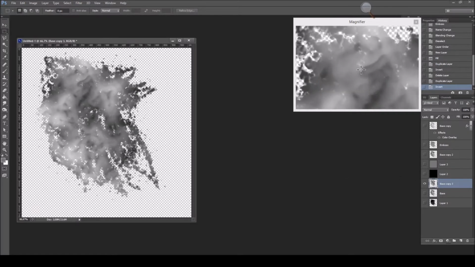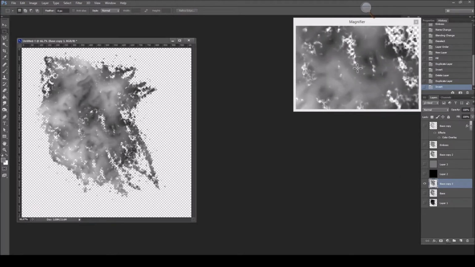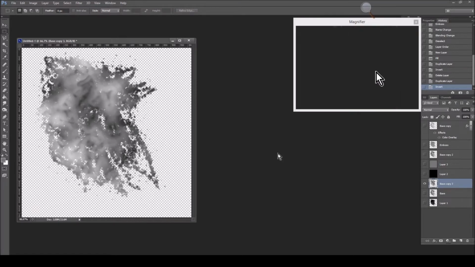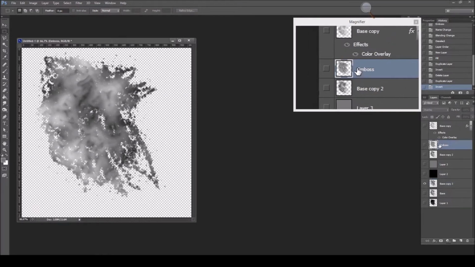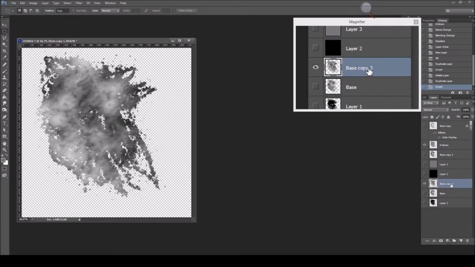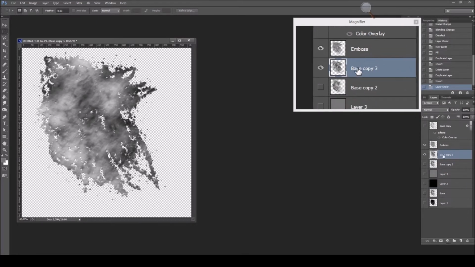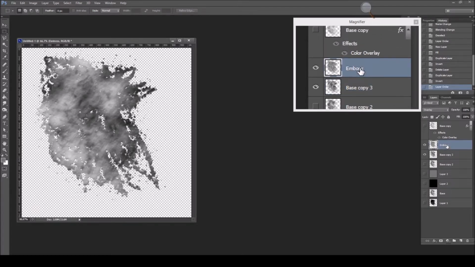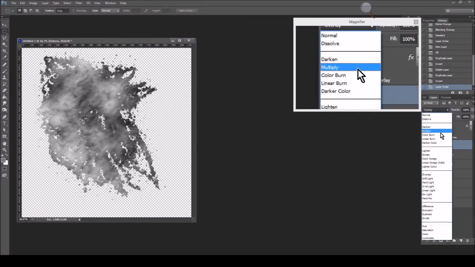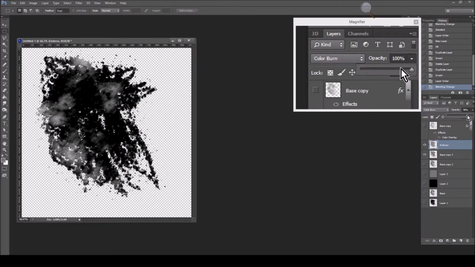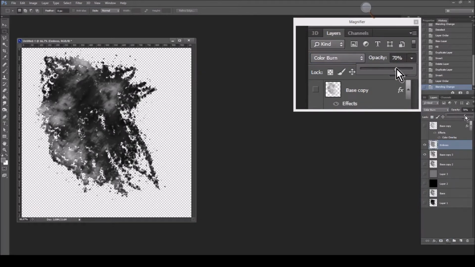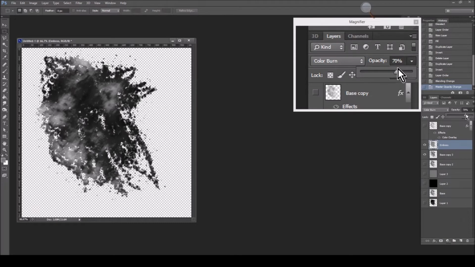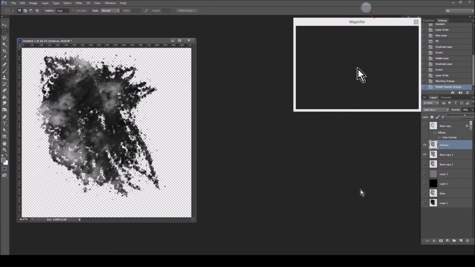So you get something that looks like this, or actually just invert it to what you have. And then we take the emboss layer we created from before and make sure it's the base layer we just created with emboss over it. But we're going to set this actually to color burn and drag it down to maybe 70%. Looks pretty good, yeah. And yeah, we're actually done with that one.